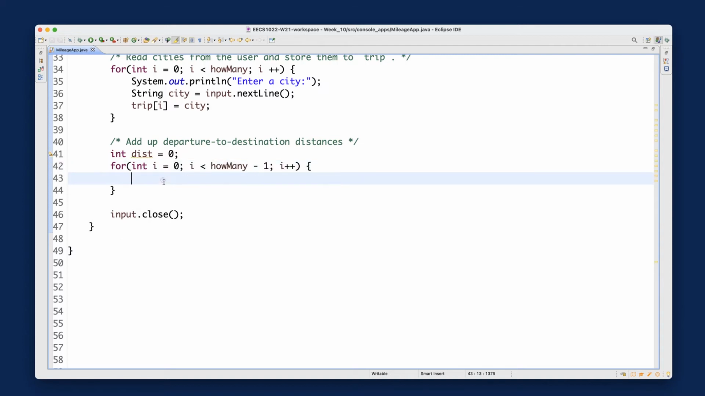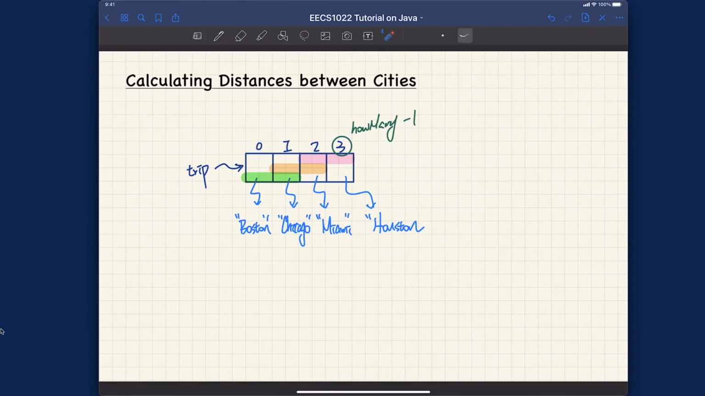Before I talk about indexing into the array, let's figure out what the source is and what the destination is, right? So let's say here, for the first iteration, i will be simply 0. So that means index 0 over here, corresponding to Boston, should be the departure city. And also index 1, like i plus 1, should be the destination city, right? That's something we've got to figure out first.